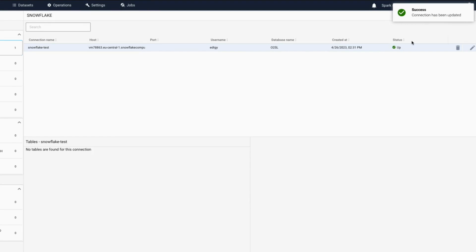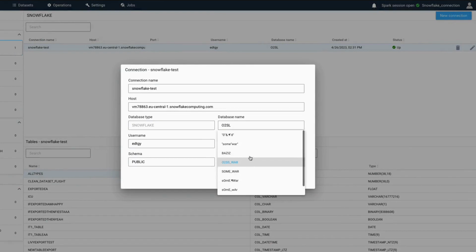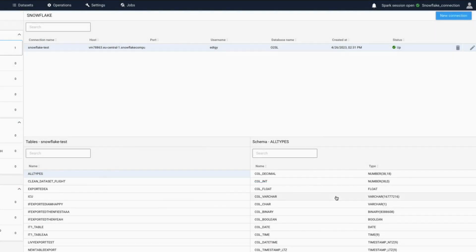To view the tables within a specific warehouse, click on the warehouse name. You'll be presented with a list of all the tables within the selected warehouse and their schema.